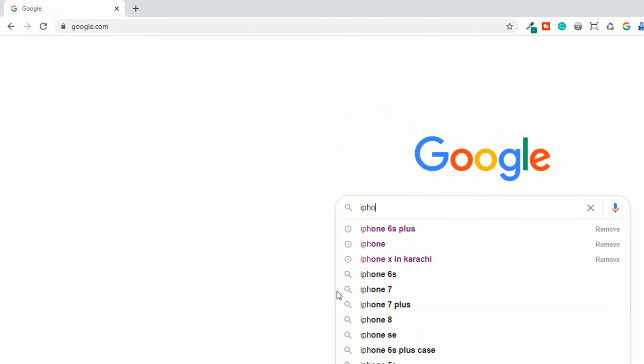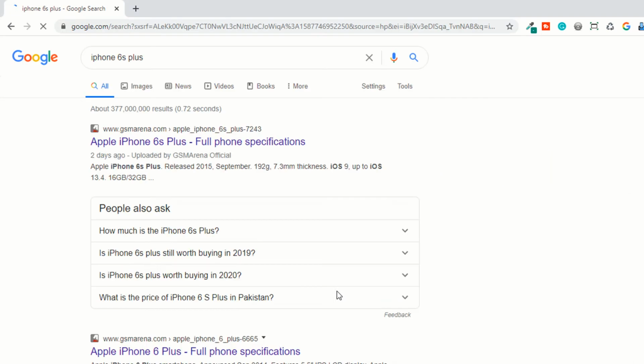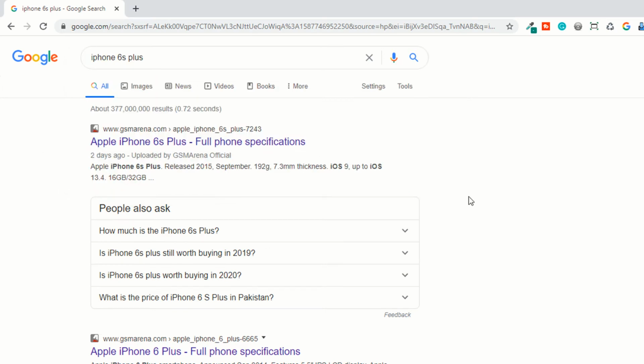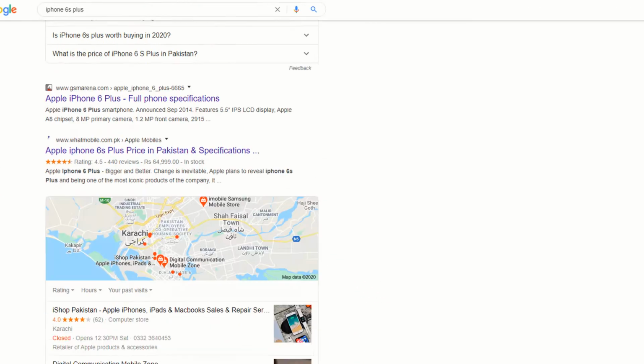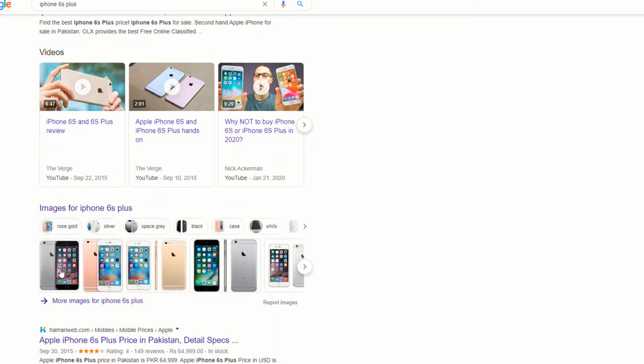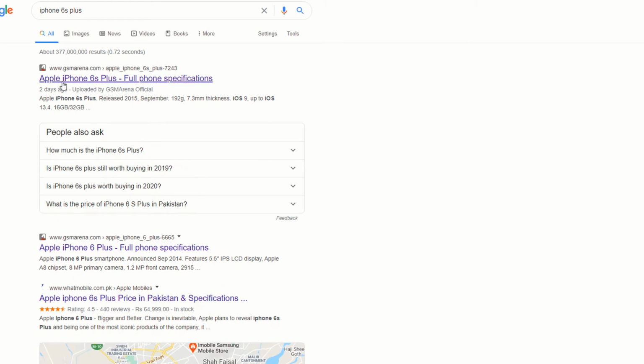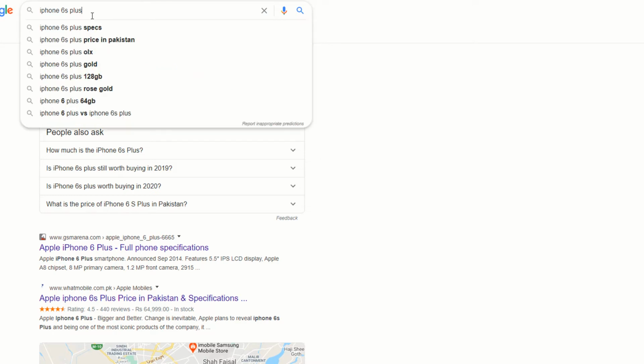Let's suppose I need an iPhone 6s Plus. Now, as you can see, Google is showing me the results. So iPhone 6s Plus is a keyword first of all, and this is the website ranked on the first position on the Google first page. We also have some other results. Let's suppose you want to target this keyword, then definitely you have to use content related to this iPhone 6s Plus.